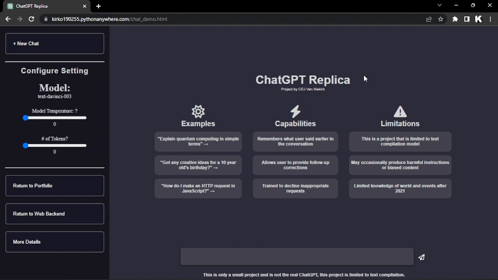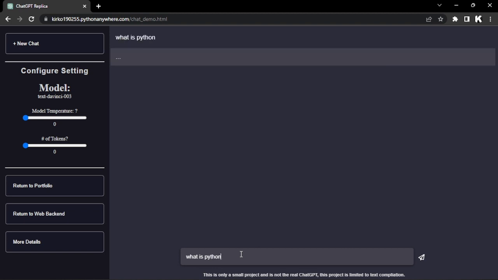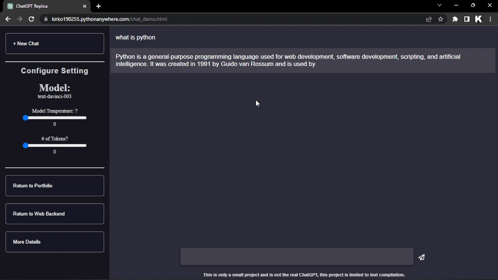So let's go ahead and do this again. Let's type out something actually. So let's say, what is Python, and press enter. And as you can see, it's right up at the top, the user prompt that they added, and then it comes in one word at a time.